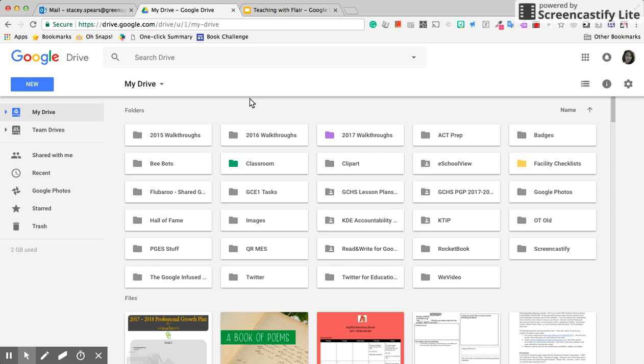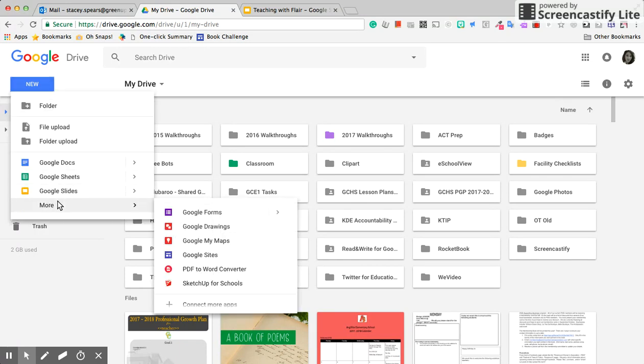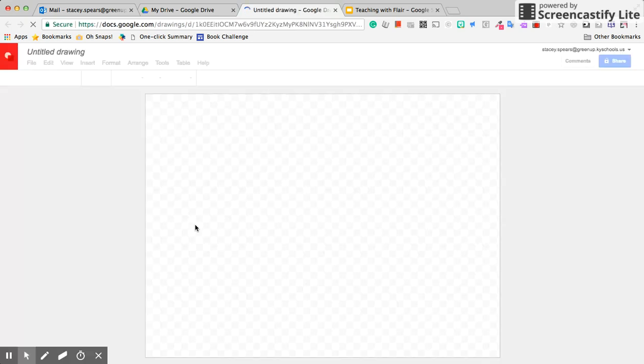Let's make some more borders with Google Drawings. So from my Google Drive, I'm going to click on New, go down to More, and click on Google Drawings. Now I'm going to make another page border.